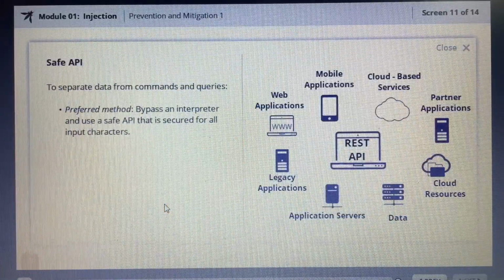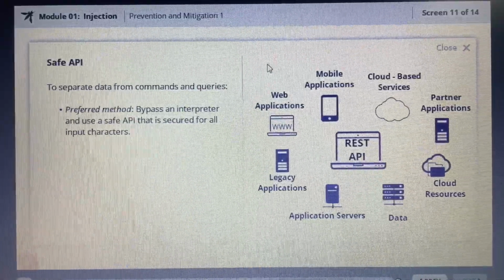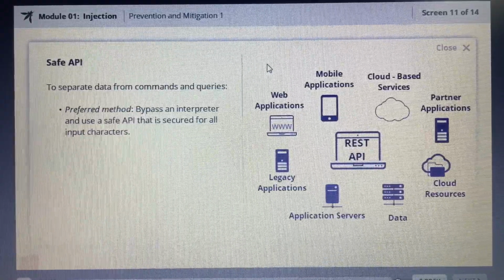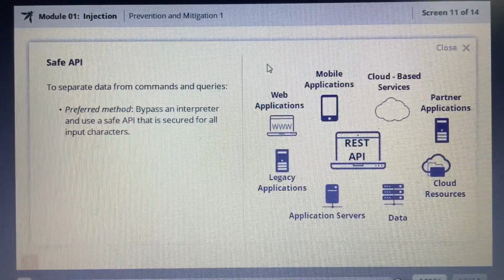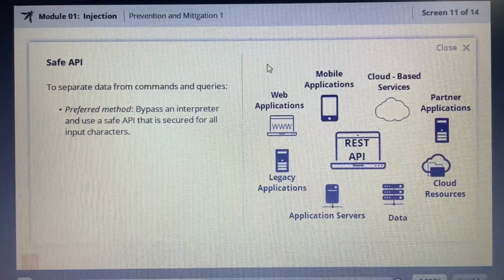According to the OWASP Top 10, the preferred method for separating data from commands and queries is to use a safe API that, if used properly, is secured for all input characters. This method bypasses the use of an interpreter entirely, or provides a parameterized interface.